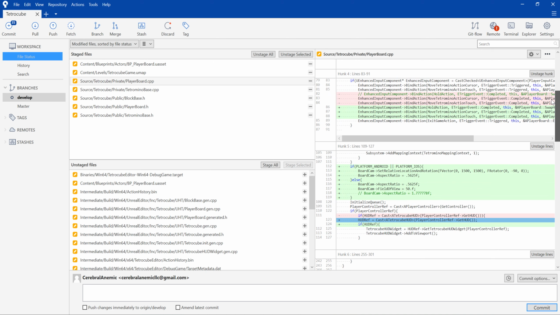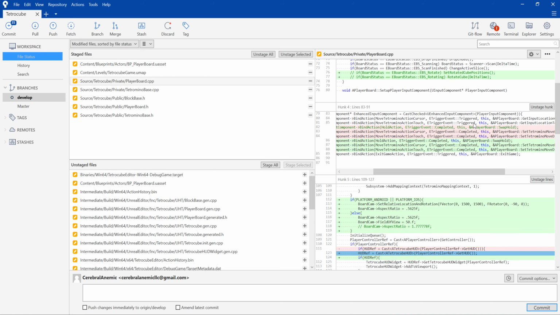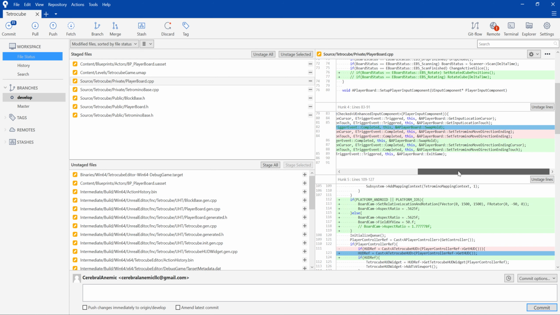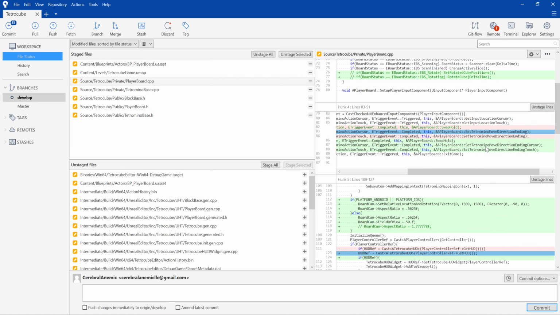That's a big issue right now. But anyway, in previous videos we had this swap hold bind action here. All I did was uncomment that, but I also set up a new function for set tetramino move direction ending cursor and set tetramino move direction ending touch. This was previously two different bindings that just called the same function, and now they call different functions.